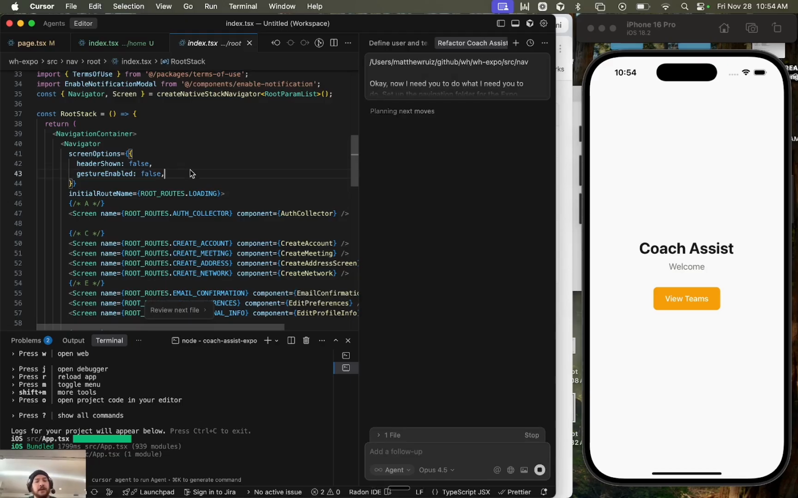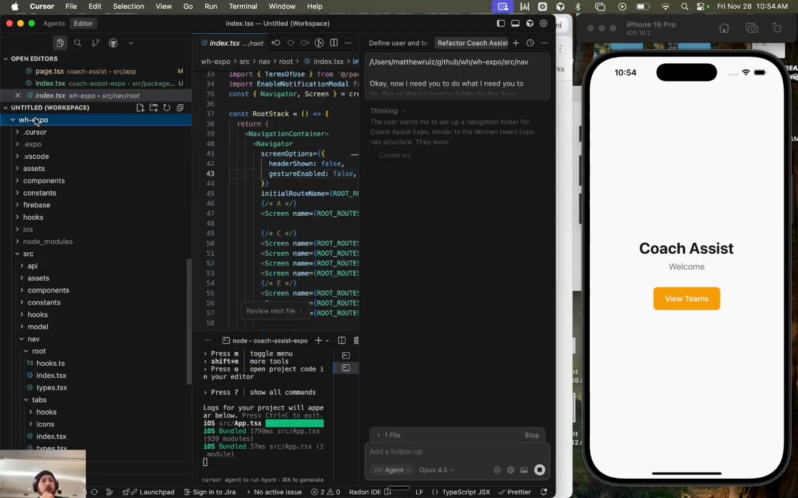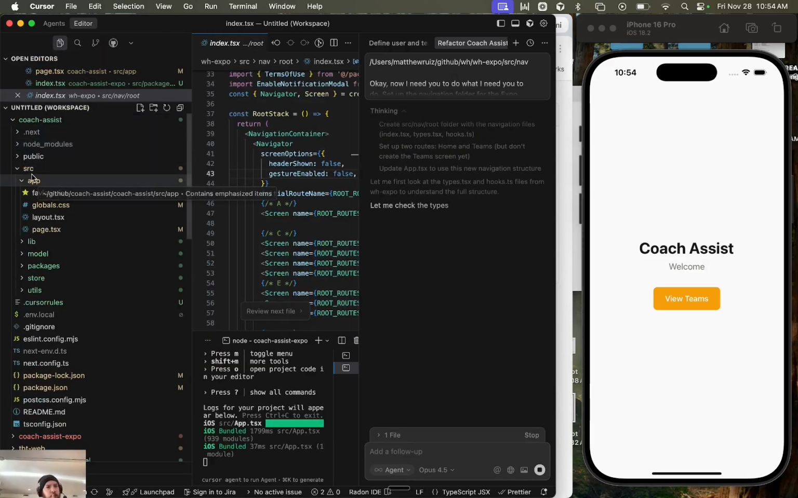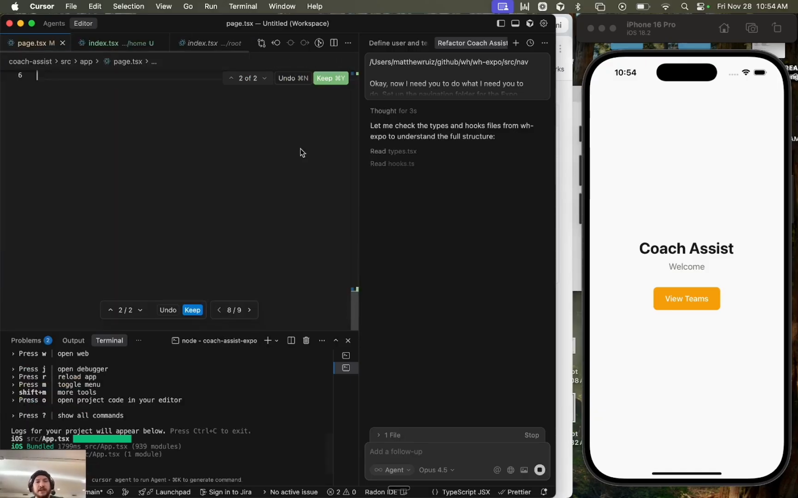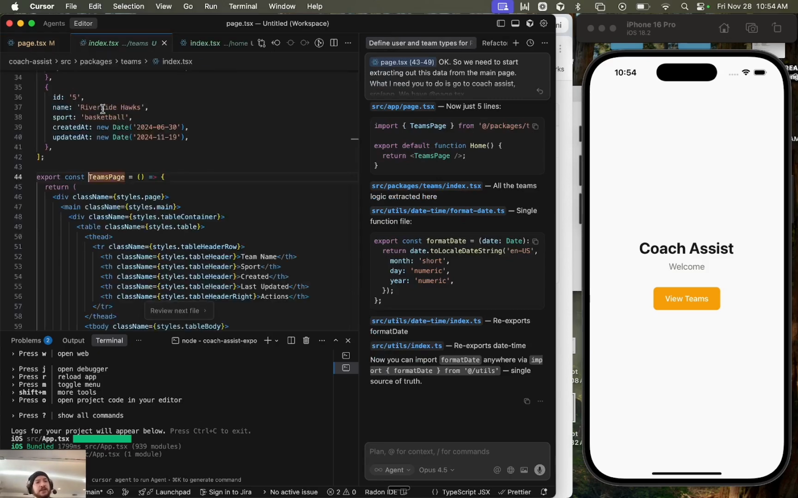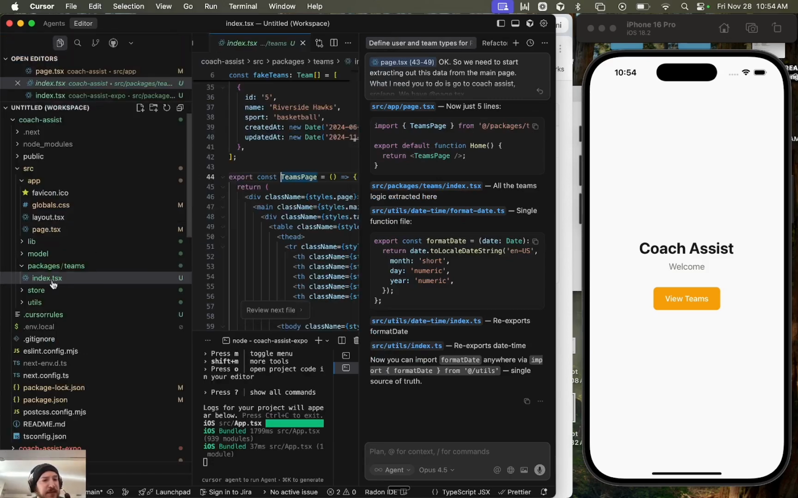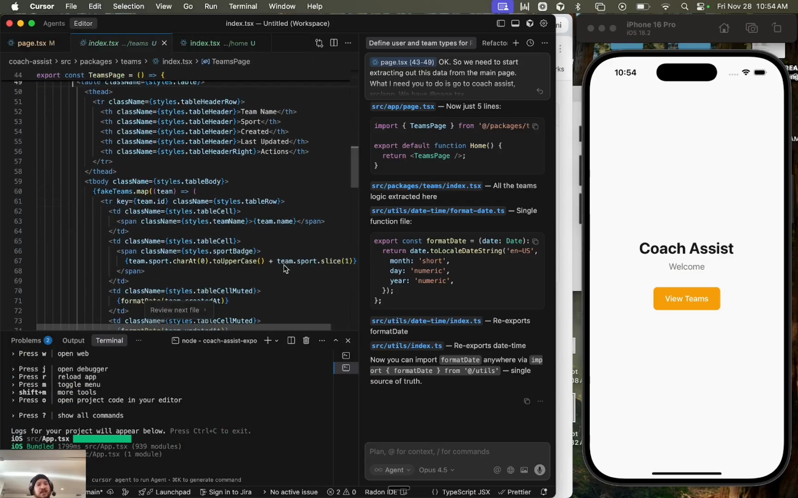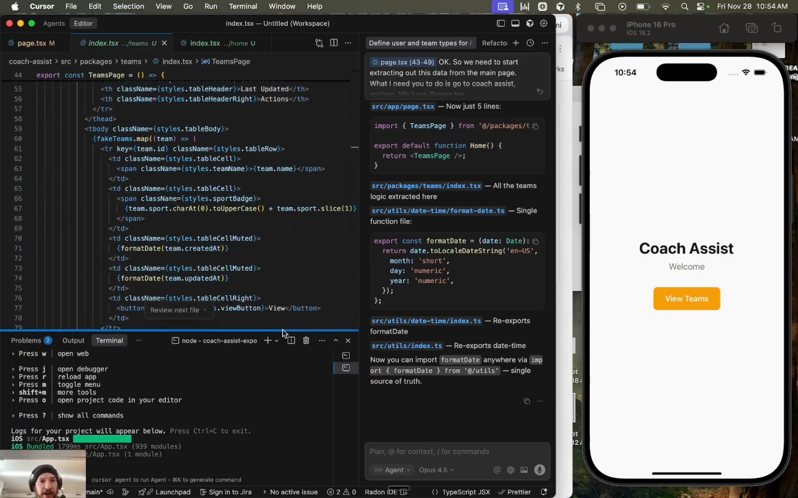All right, so that's going to go ahead and create navigation for our mobile app. We can go ahead and look at this. We can see the concept I was talking about, where we have the teams page, and then in the teams page we have packages. So now the next step is this file is too big, right?